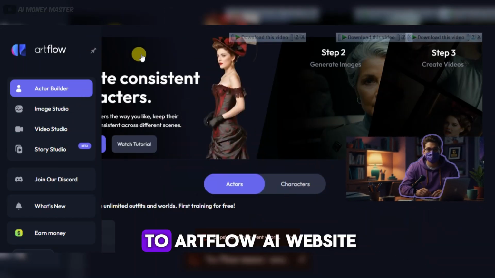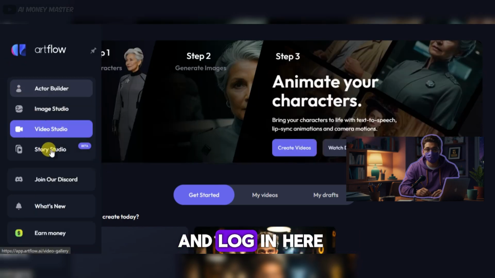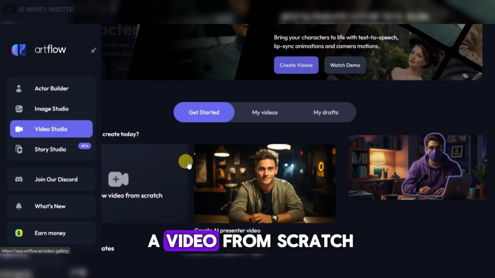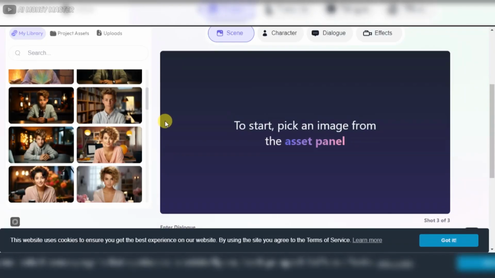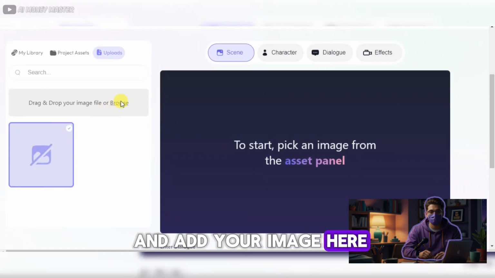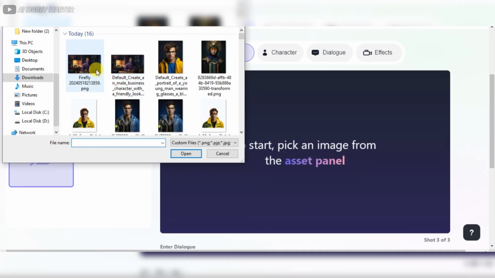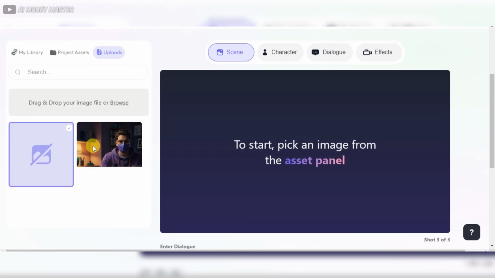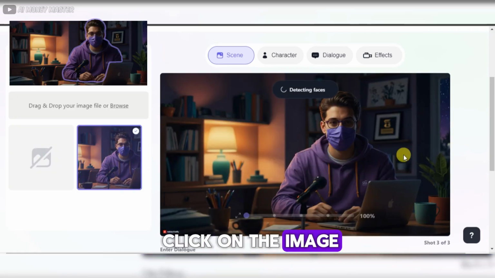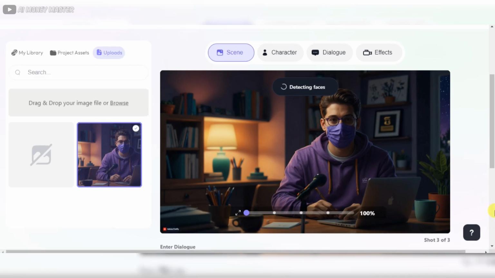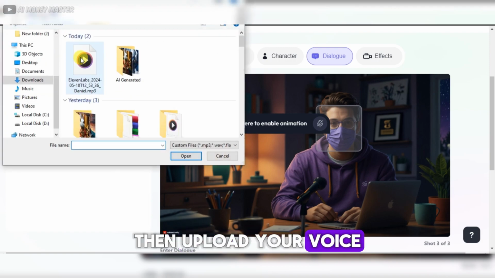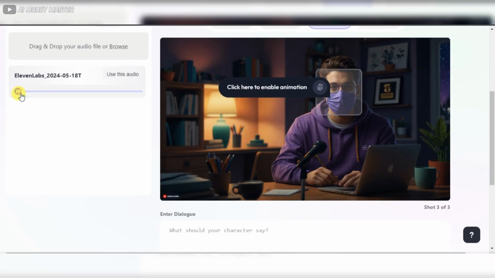Now you need to come to Artflow AI website and log in here, and click on Video Studio, and click on Create a Video from Scratch. Then click on Upload and add your image here. After uploading your image, click on the image to add it. Then upload your voice over here and done.